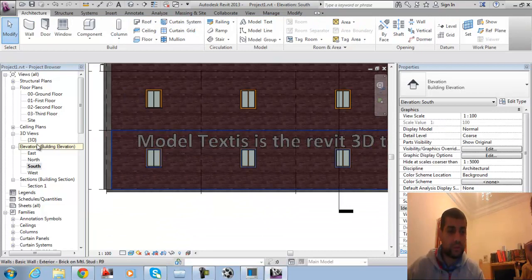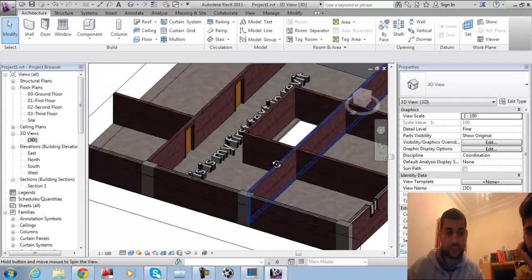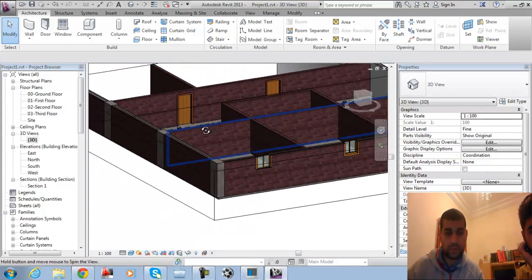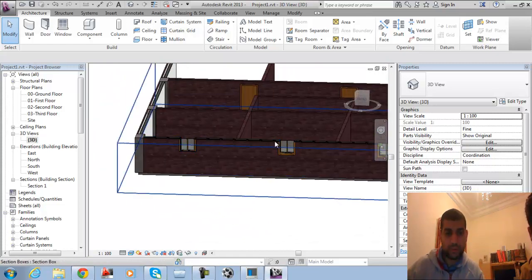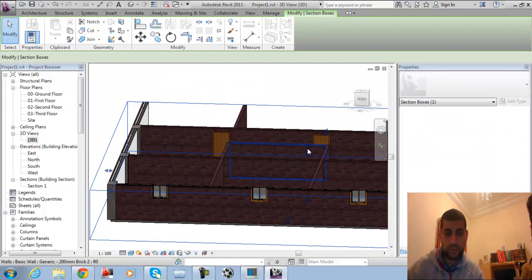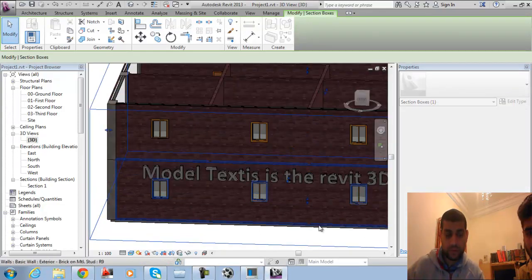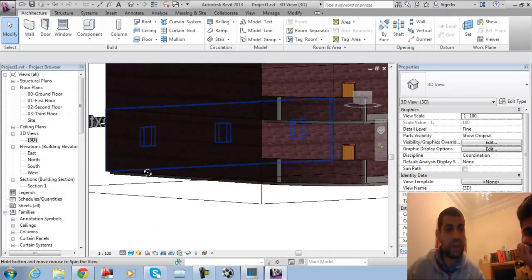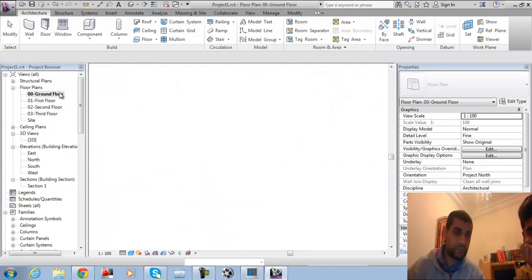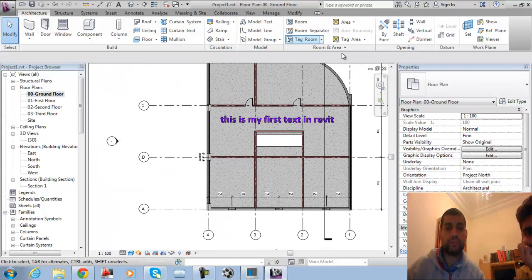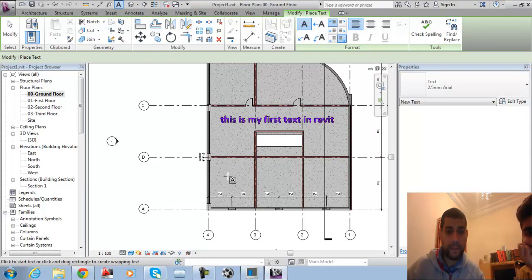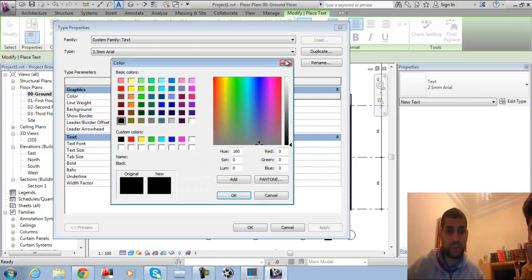Okay, if you want to go to 3D, things on the first. Yes, this is the model text. Model text can be seen in any view. Okay, let's go to this text and try to, from annotate, type text. Okay, I want to type the text from here. Edit type. It's a black. It's okay.